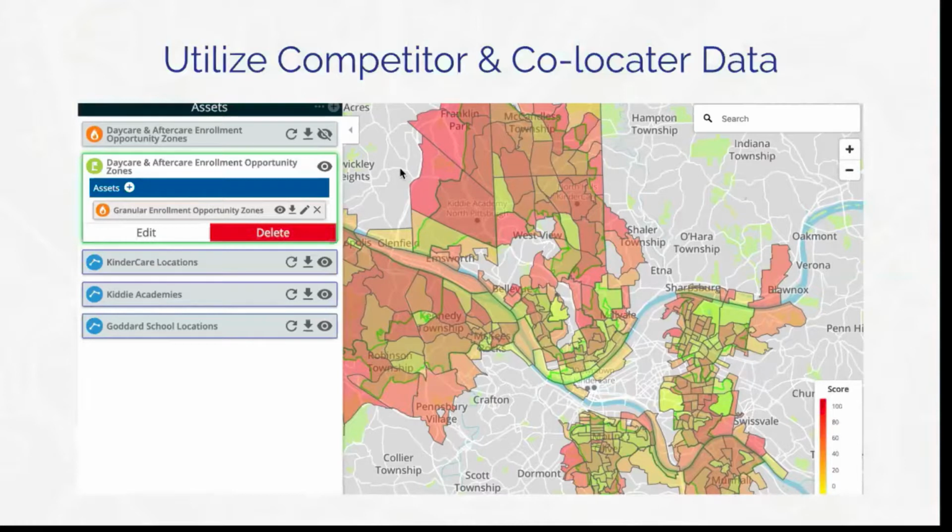So the other piece that Ben talked about was utilizing competitor and co-locator data. That's something that newer technologies do allow you to add into your maps easily and with a high level of customization. In this particular map, I've done a few things. Some of them are special features of our newest territory management tool. One of the things I've done is I've added some of the competitor locations that are relevant to the brand that I'm scouting territories for.